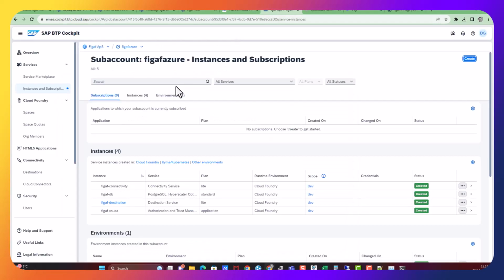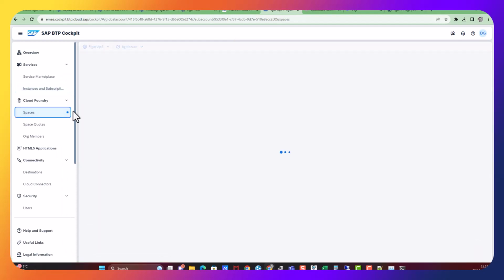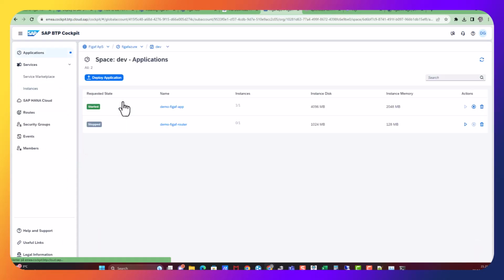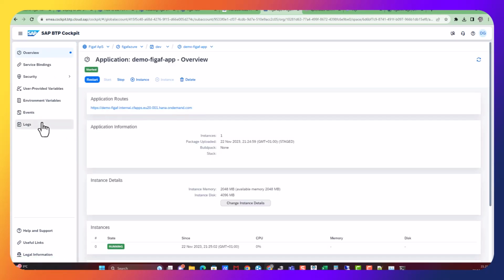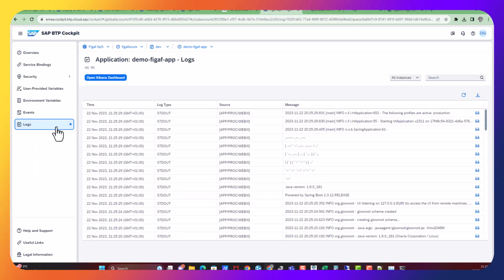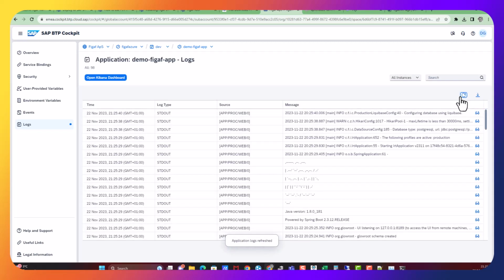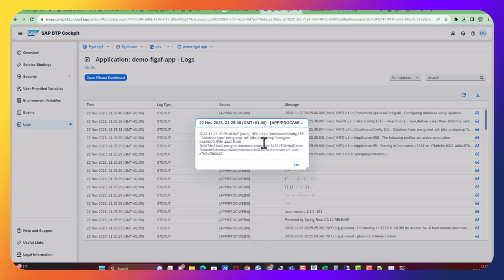What you can then see is when you go back here into the BTP one, we can see we have spaces here. We have the app here running. We can see that the app has been started. And if we open here, we have a number of different ways to look at what's going on. We can check the logs here. So here we can see that the system is running, that it is starting up, and we can see it is actually the same that we saw when using it on-premise. So we can see here it is configuring the database. It has connected to the Postgres database in the Azure data center, whatever it is.